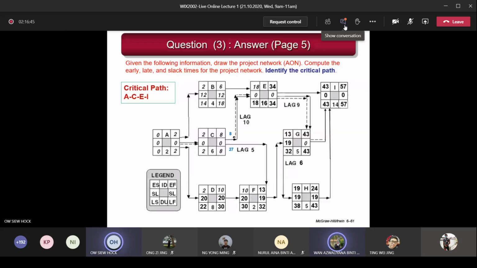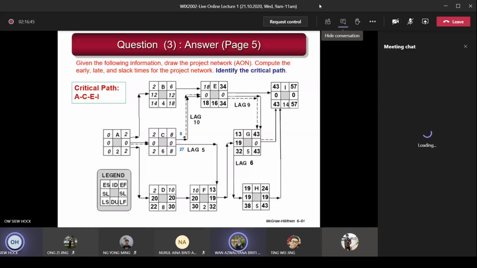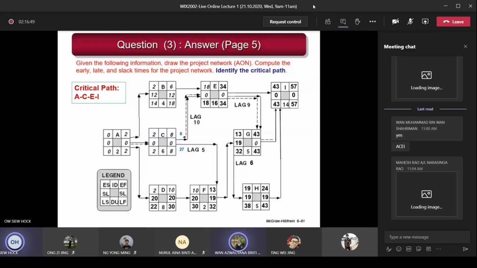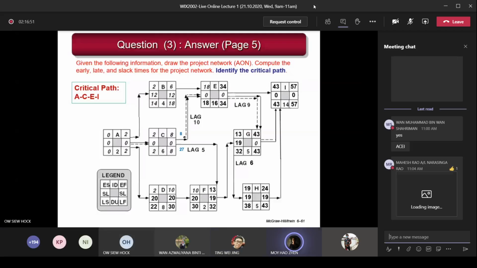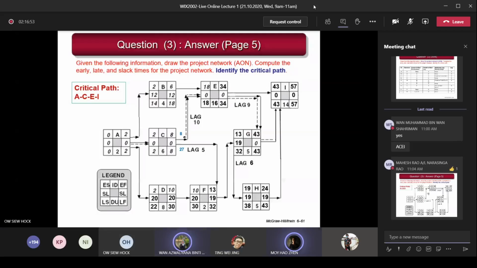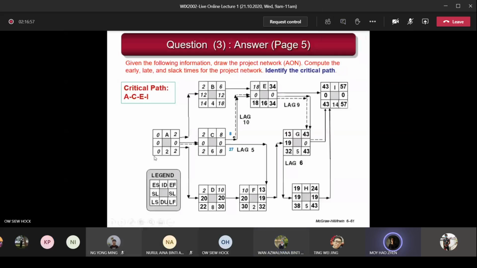Hello, Doctor. For the forward and backward pass, it should tally, right? If after we go back to A, it will still tally, with 2 minus 2 equal to 0, right? Yes, correct. All right, thank you, Doctor. Any more questions? If it doesn't tally, that means something is wrong in the diagram or something is wrong with your calculation.